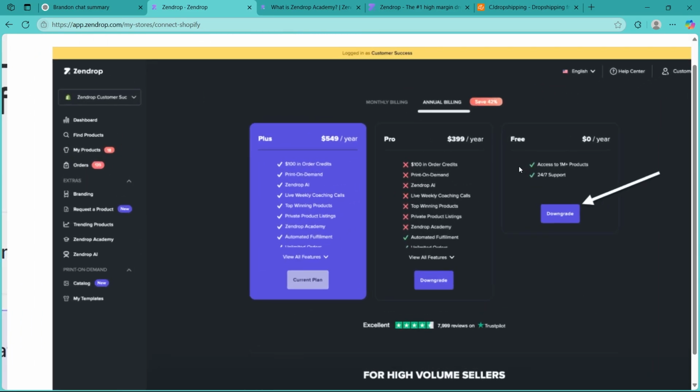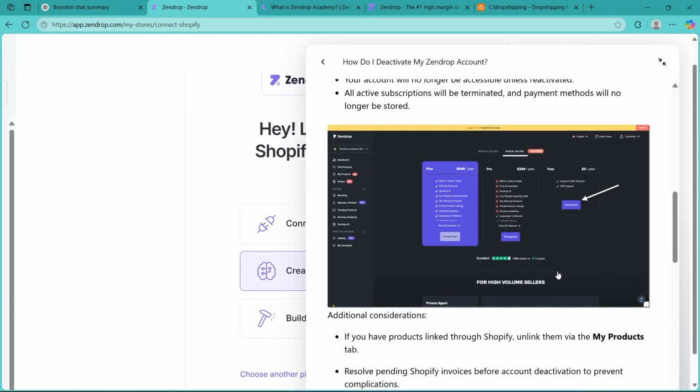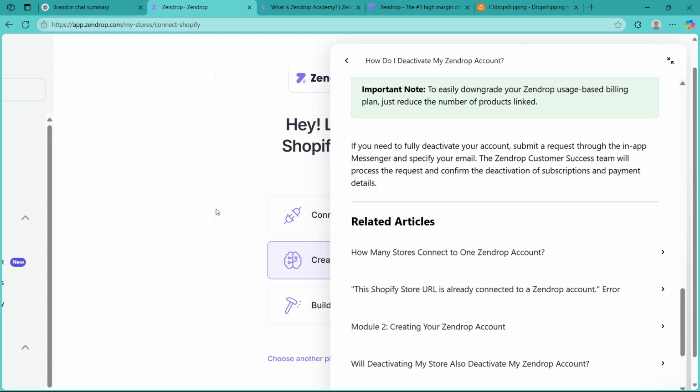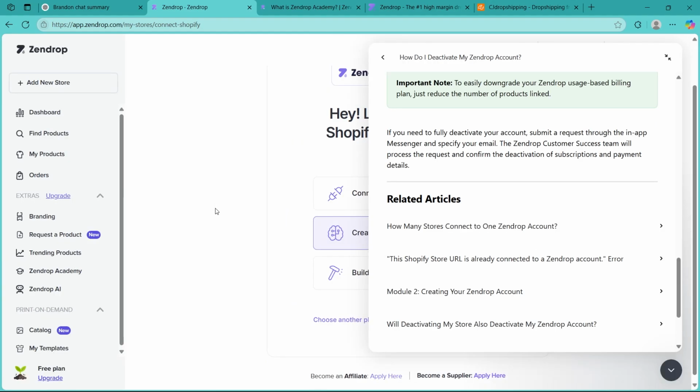As you can see, this is the option to downgrade. So that's a simple way through which you can cancel your Zendrop subscription.